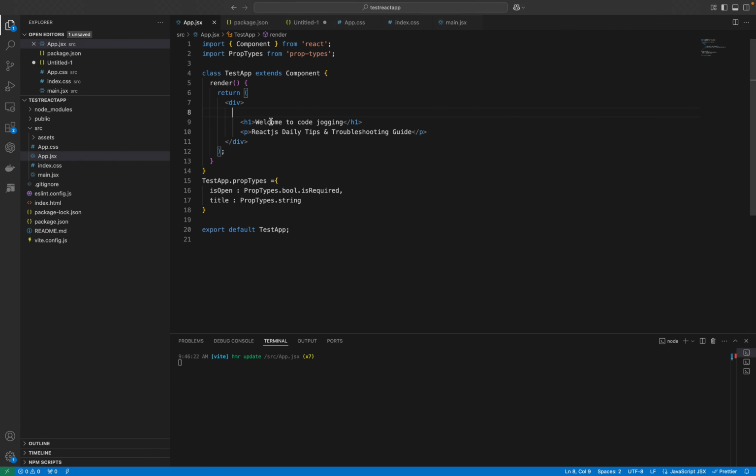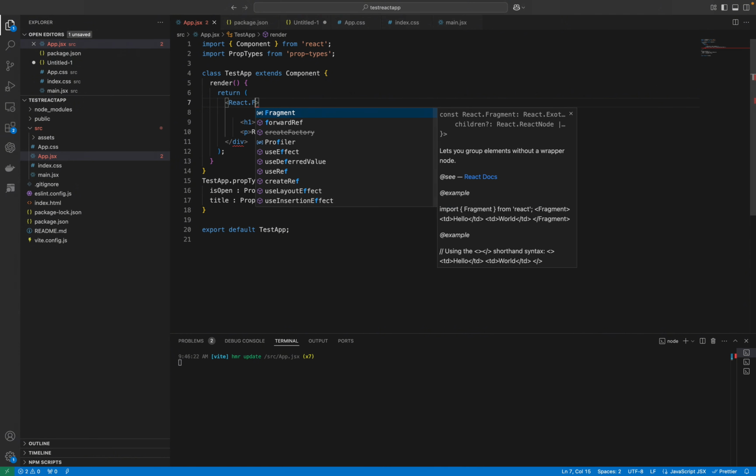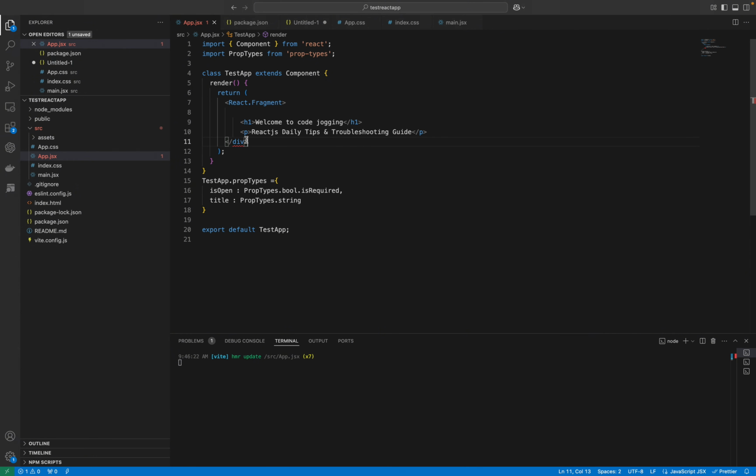But when we try to use the fragment here, we can choose to use React.Fragment, then we close it here.